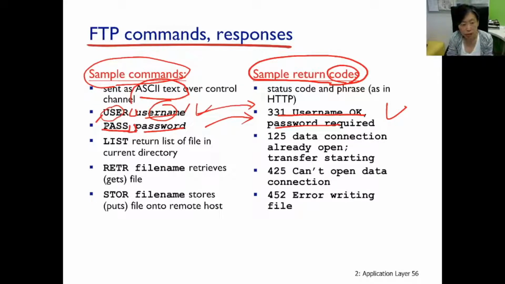So you see, capital PASS, capital USER, these are special words, okay, in the command messages. Right? So each is followed by an argument. LIST, this is a special command, no argument required. What it does is return the list of files, okay, in the remote directory. So upon receiving LIST, the server sends, okay, here are the files in the directory.